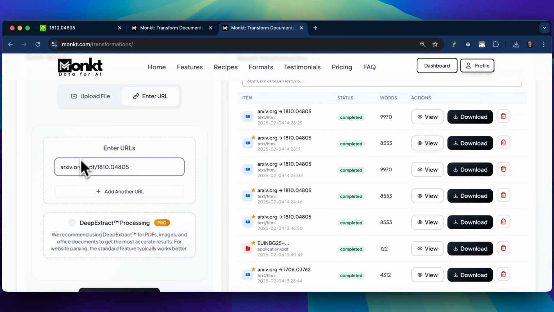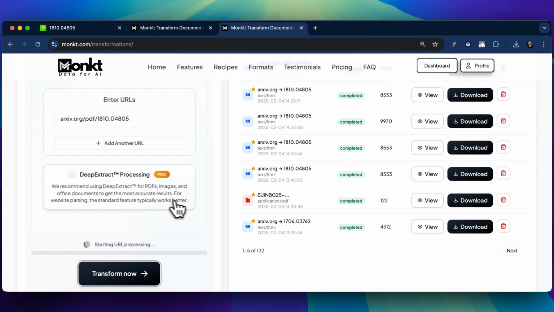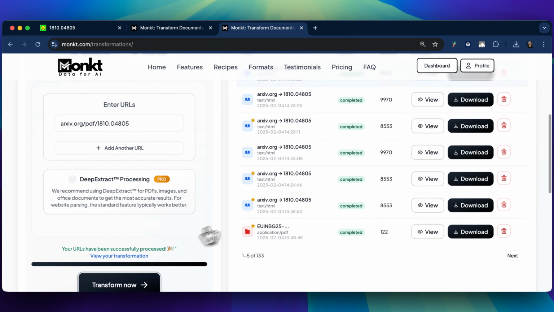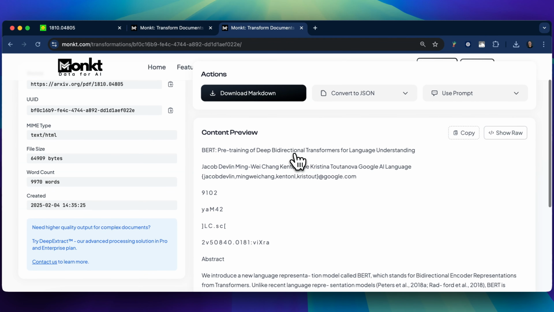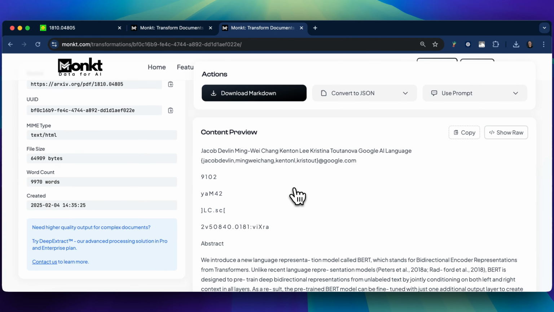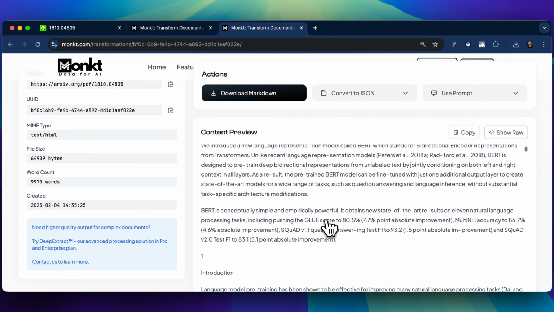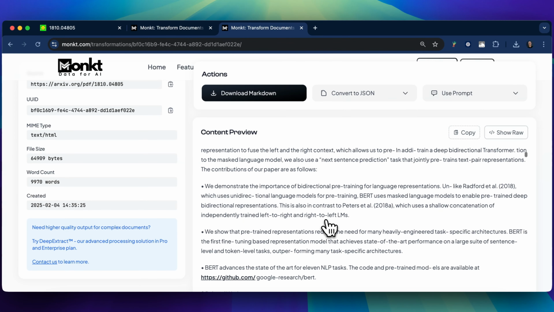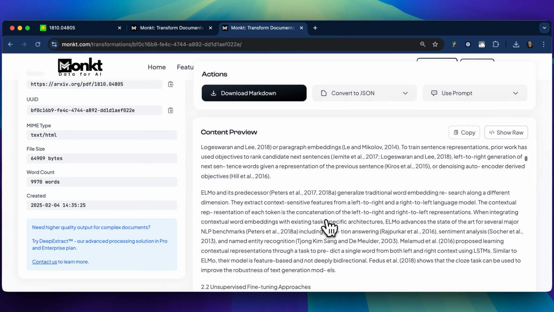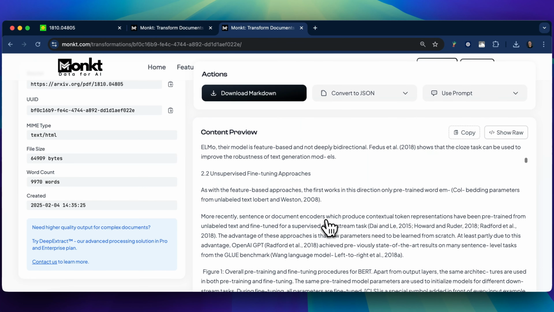Here is the standard way without DeepExtract, and it should be pretty fast. So we get this content, and when we inspect it, we can see that we have basically all the text, but some moments from the paper are missing. So, for example, tables are not ordered, and some of the content is not super aligned. So this is a problem for some of the users.